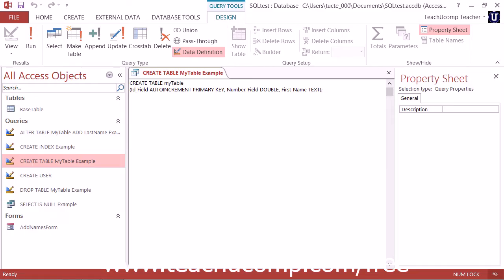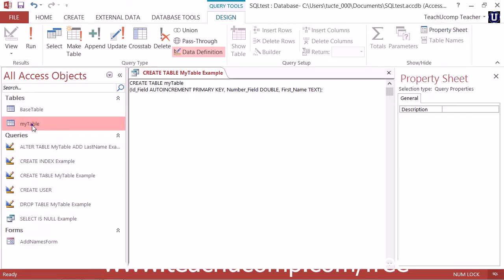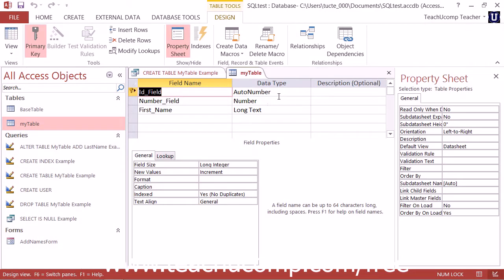So here we've got the create table statement for the sample my table. And you can see that we have create table my table, ID field being the name of the first field, auto-increment, primary key, comma, then number field being the name of the second field, double for its data type, comma, and then the first name field being the third field, with text being its data type, close parenthesis, and then a semicolon. So if we execute this by clicking the Run button in Access, we just create the new table, and if we look at it in Design View, we can see that it's an auto number field for its data type.